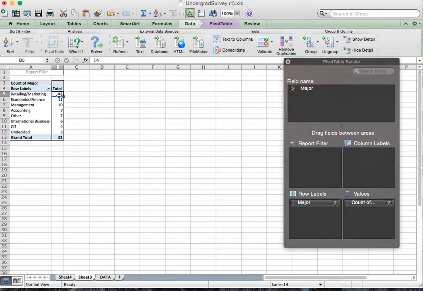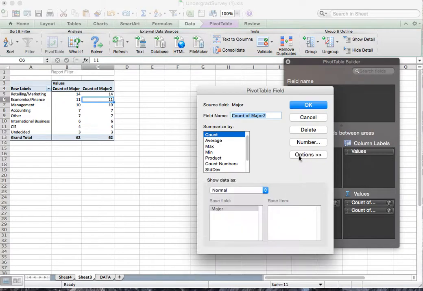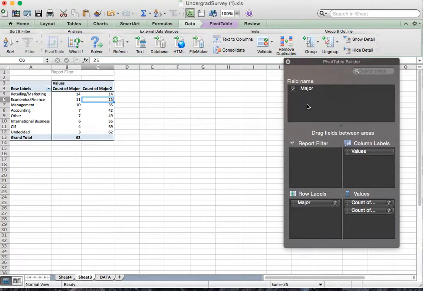Now the next thing we need for the Pareto chart is the running total. So we need cumulative counts, and for that we need another column of these frequencies. So we'll create another one by dragging major back into values one more time, shifting your cursor into the last column, going into the field settings and then to options. From normal we choose running total in and click OK. Done. So these will be your running totals here.